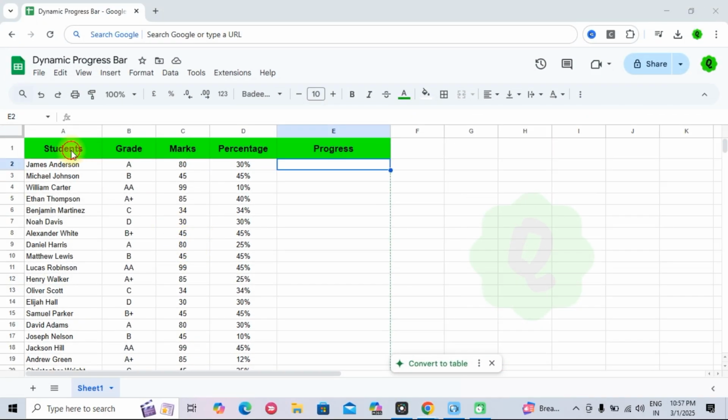Here, we have a simple table with student names, their grades, marks, and percentages. We'll use the REPT function to create a dynamic progress bar in the last column.